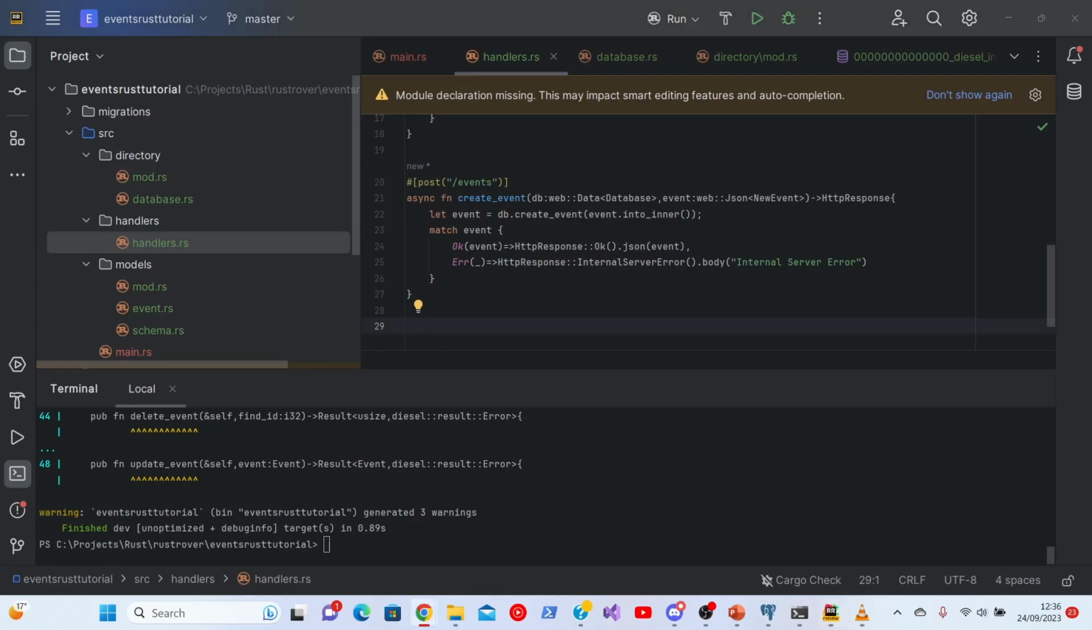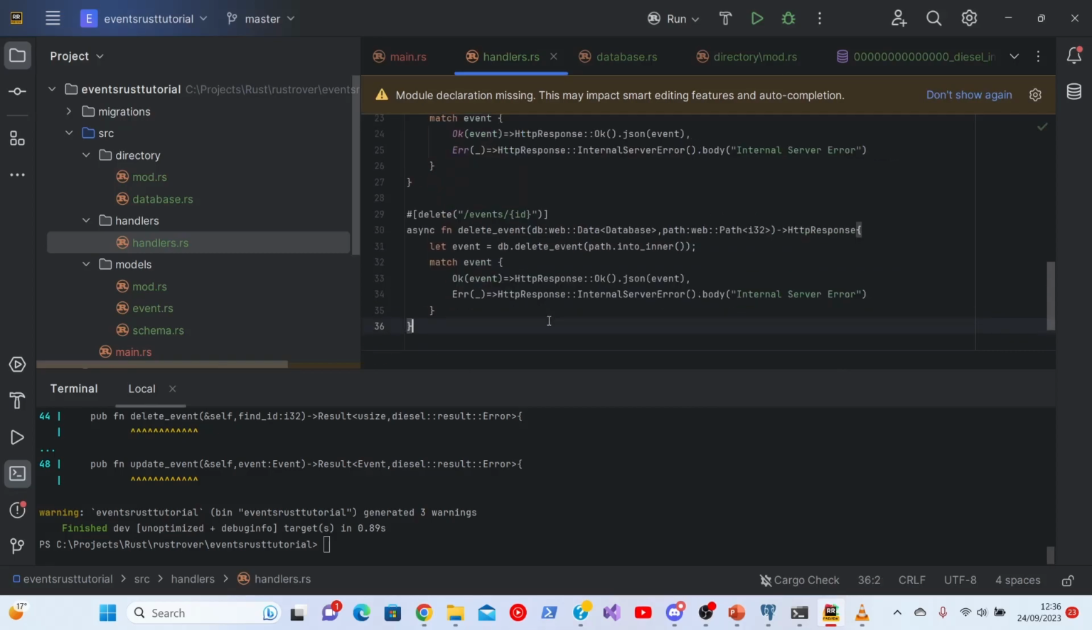Next, basically along the same lines, is the delete event. We pass the ID of the event in the root. We have the delete verb, as you can see. We delete it from the database, and two things can happen. It can go well and we return the event that was deleted, or something went wrong and we return an internal server error.